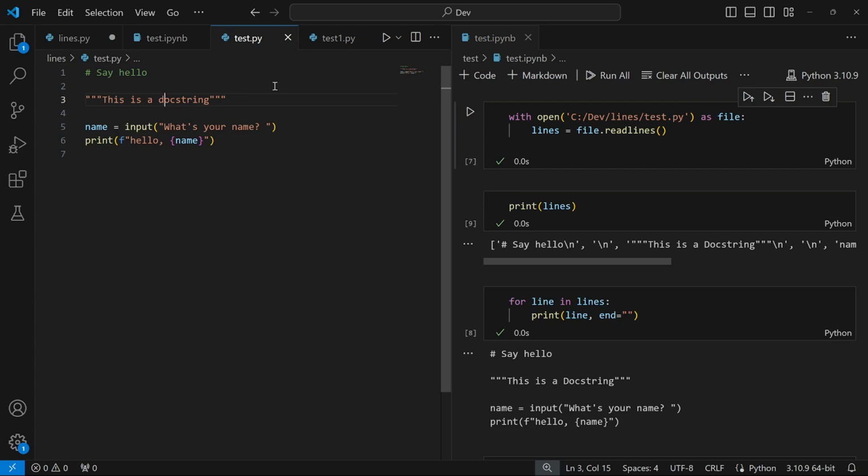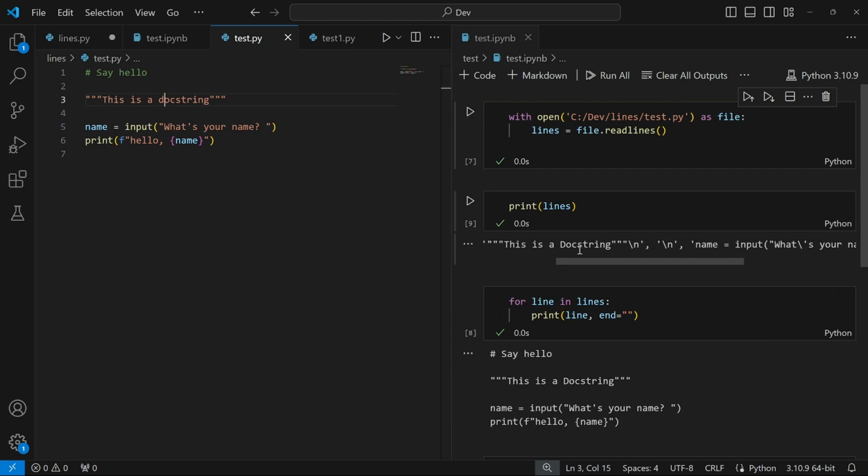So this tells us that an empty line is basically a \n. This docstring, this is this line, and you notice that each line has a \n at the end of it. If I keep going, this \n corresponds to the fourth line of code here. After the third line, this is a docstring.